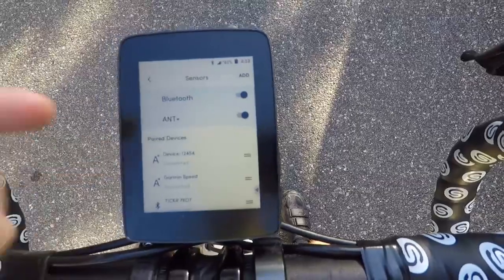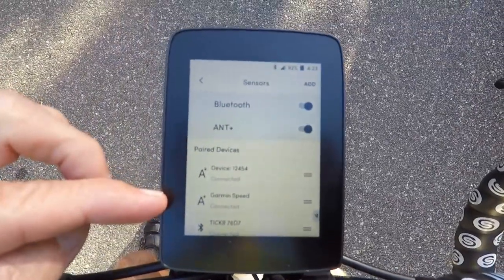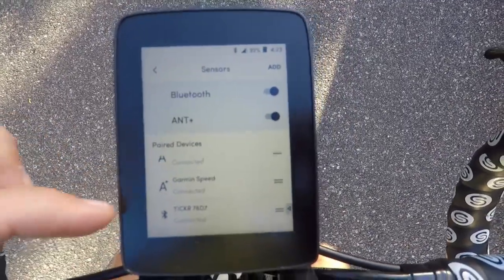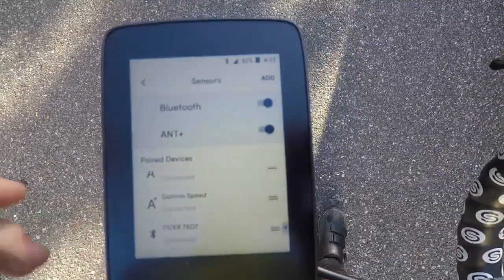So there we go. The Garmin speed sensor and the Stages are connected via Ant Plus. The ticker, I believe, is only Bluetooth. I don't really have any reason to need to try that on Ant Plus.